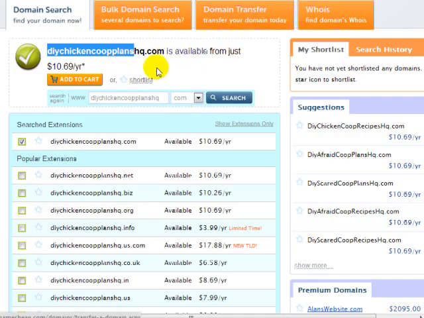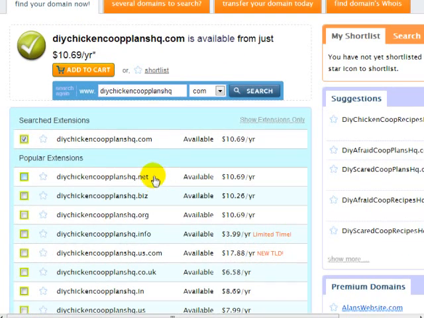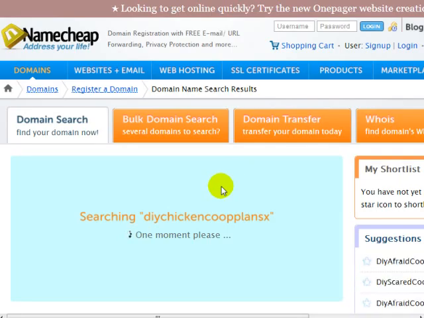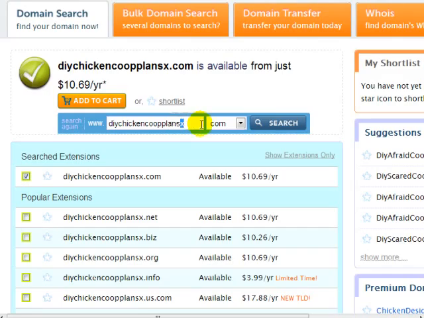I don't really recommend that you put a letter before that because Google will actually read this part and usually will look at this part and say, okay, at least this has the keyword in the domain name. You could put X as well, DIY chicken coop plans X, but if I were you, I'd just put an HQ for headquarters.